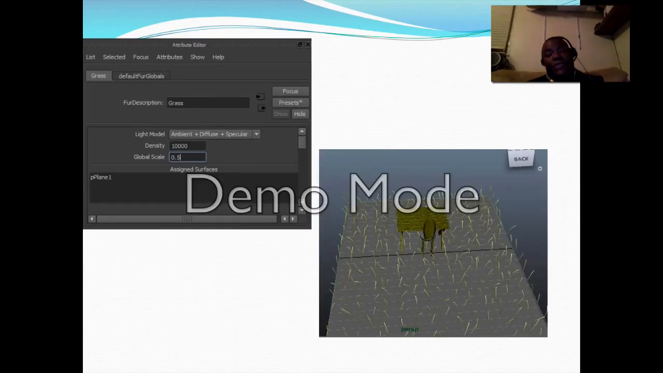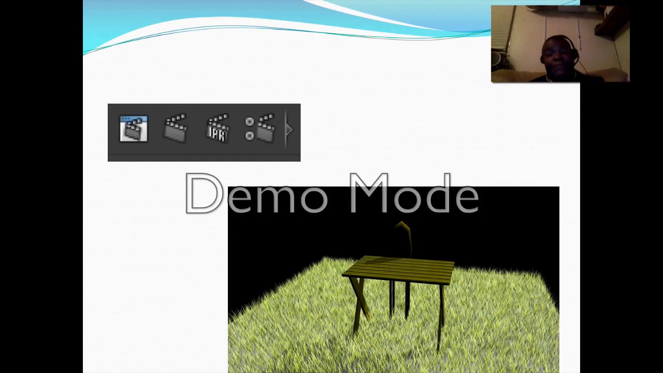So, in your global scale in the attribute editor, so your grass isn't so, how do we say, long, you want to go ahead and set that to 0.5. And as far as density, you can add extra zeros to it in order to add more grass, but be warned, it will cause Maya to slow down when it comes to rendering, so be careful.